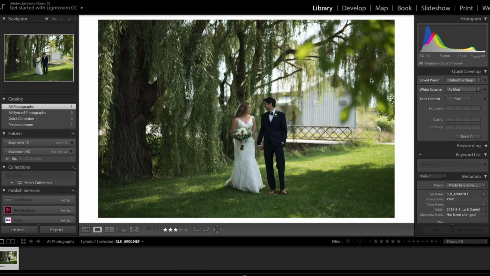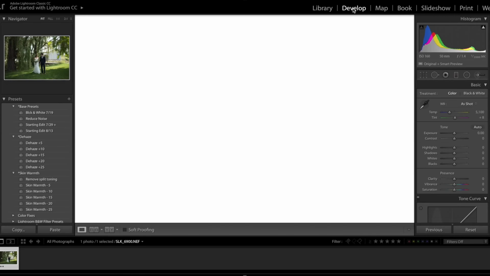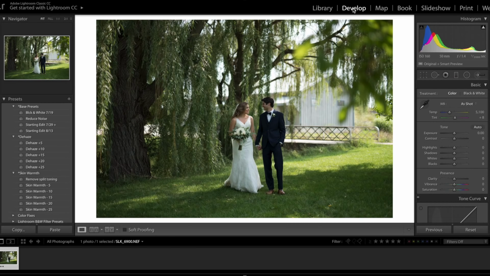So I do have a preset where I apply all of these things automatically to all my photos, but I'm gonna go ahead and show you all the things that I would do to every single photo, and then after that show you the tweaks that I would make for this photo.